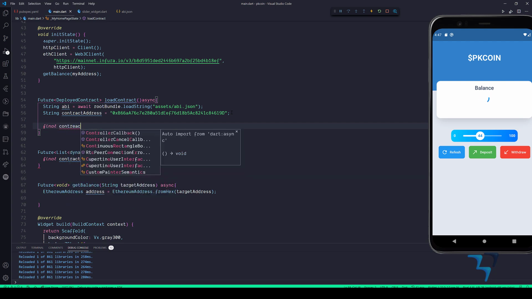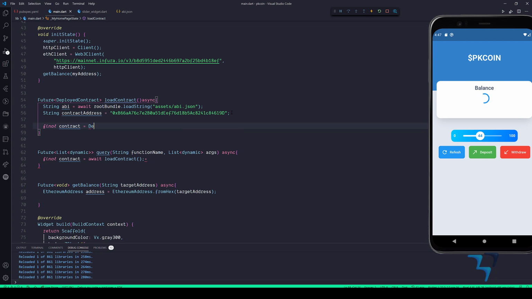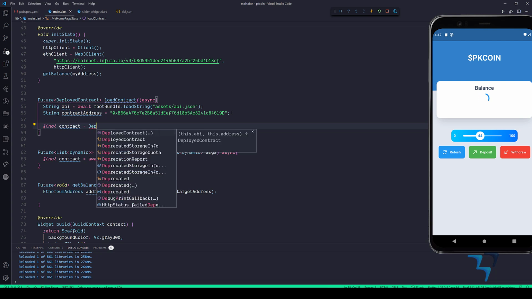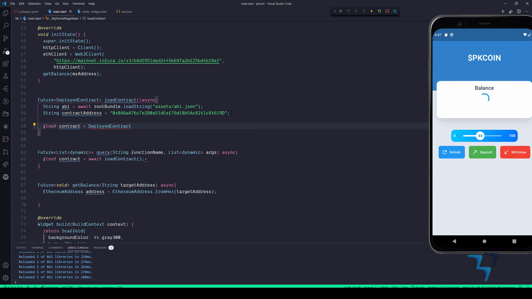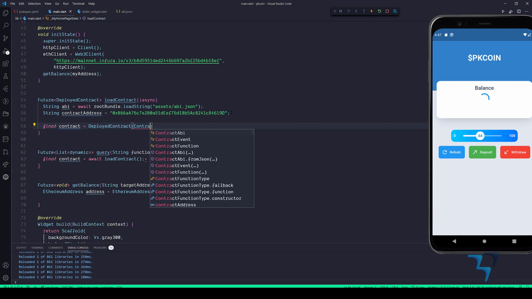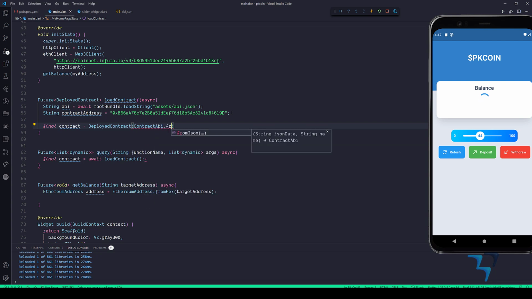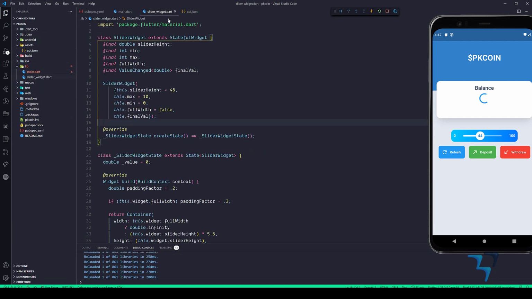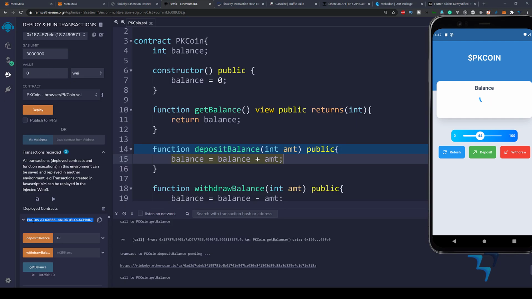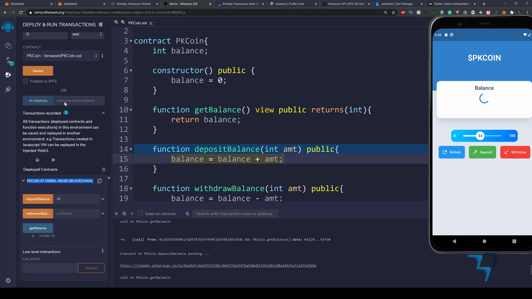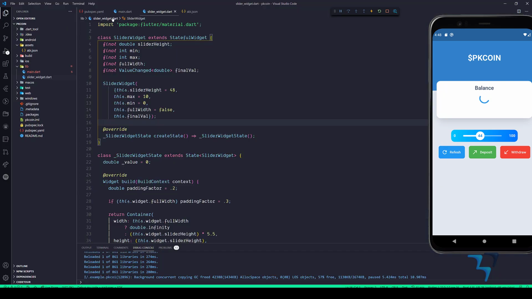So final contract, which I'll return, I can use DeployedContract, and I can have another ContractAbi.fromJson, and I can pass the ABI code with the name. So first of all I need the JSON. The JSON string I'm getting from abi, and it needs a name, right? The name of the contract is PKCoin, if you remember. You can see it everywhere, right? So you can just copy this from here. This is what we need.